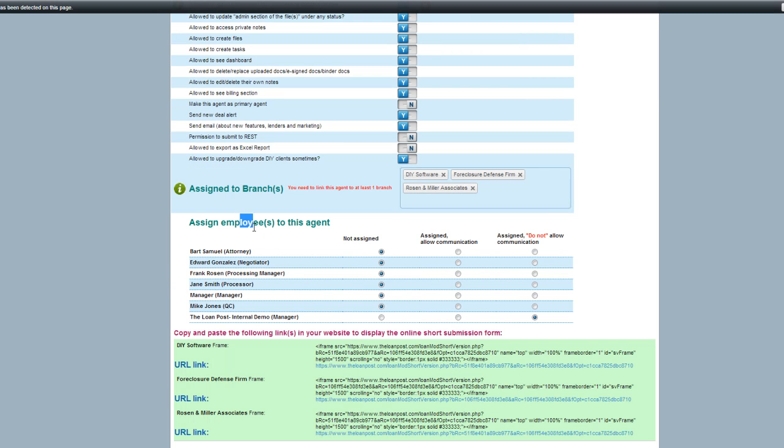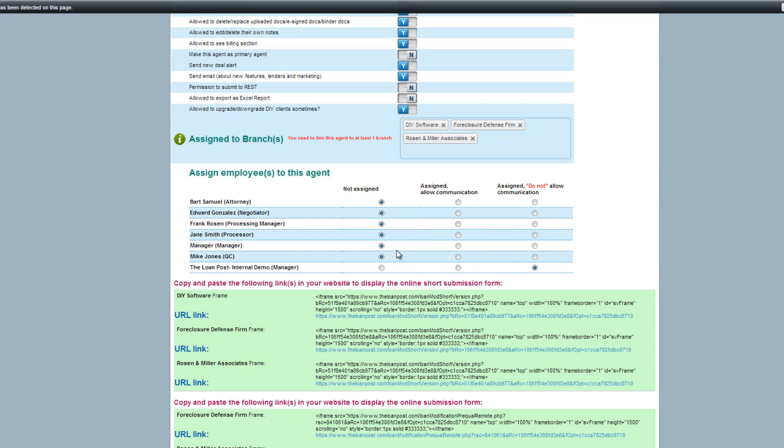Now this section here, assign employees to this agent, this basically enables the ability for an agent to communicate with back office personnel. So if they're assigned and allow communication, then it's like a two-way communication where the employee can send updates and notes to the agent, and the agent can go back and forth. If they're assigned but do not allow communication, then the employee, who is the processor on the file, can send notes and updates directly to the agent, but the agent can't send it back. And then not assigned, it's just we keep them both out of each other, and it's just view only as far as what's going on with the notes.